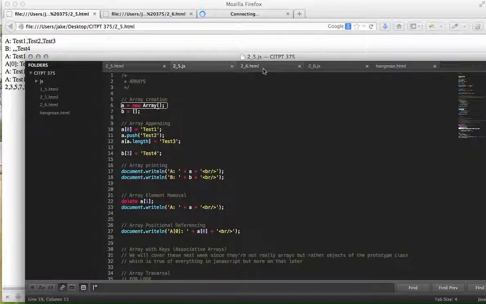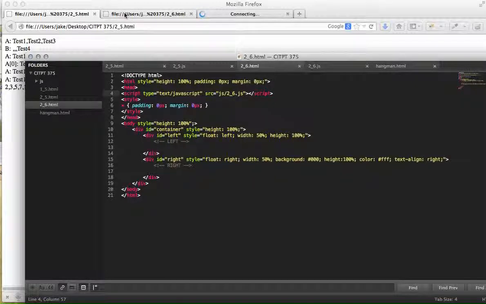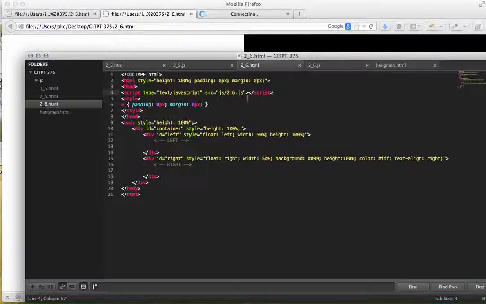so next part here is the DOM. So I'm going to switch over to this. This is a document I just created, right? It's half white, half black. So take a look at the HTML here. Just setting everything to 100% height. There's no padding, there's no width, there's none of that stuff.